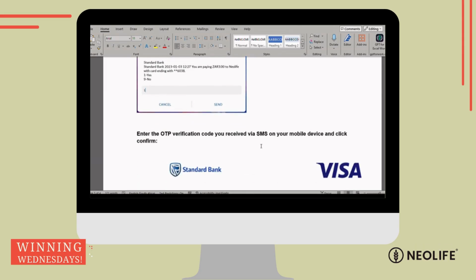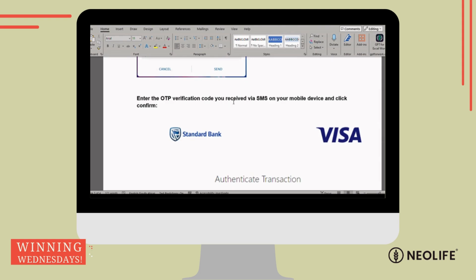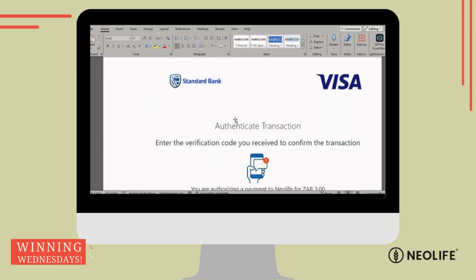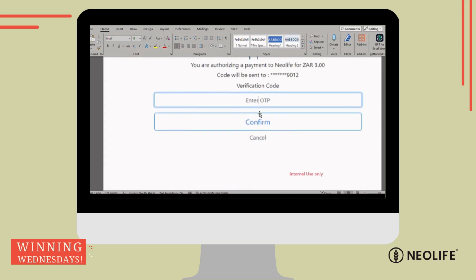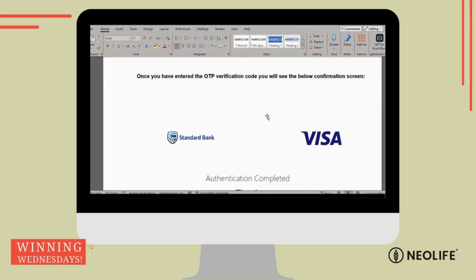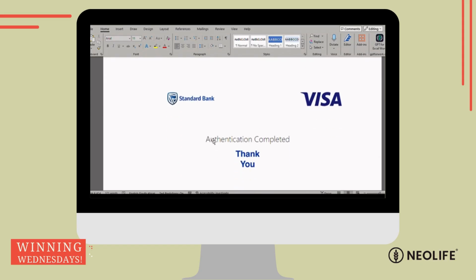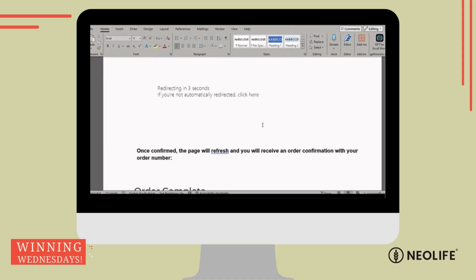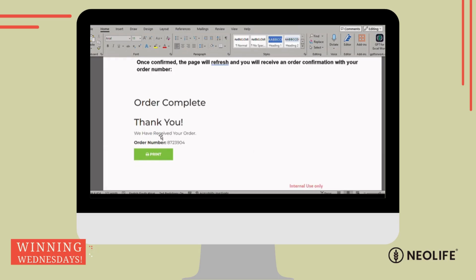And then you enter the OTP verification code you receive via SMS on your mobile phone device and click confirm. So as you can see, you enter the OTP here and then you click on confirm. Once you have entered the OTP verification code, you will see the below confirmation screen, which says authentication completed, thank you. So that means you've basically processed the payments, and once confirmed, the page will refresh and you'll receive an order confirmation with your order number as below. And yet again, you have the option to print the invoice.